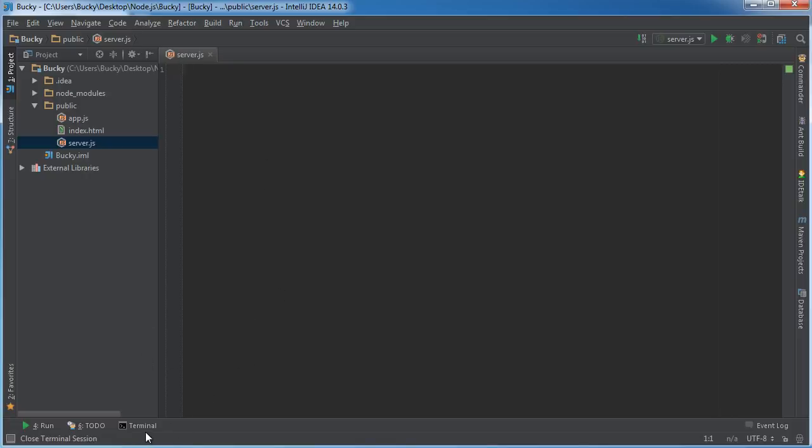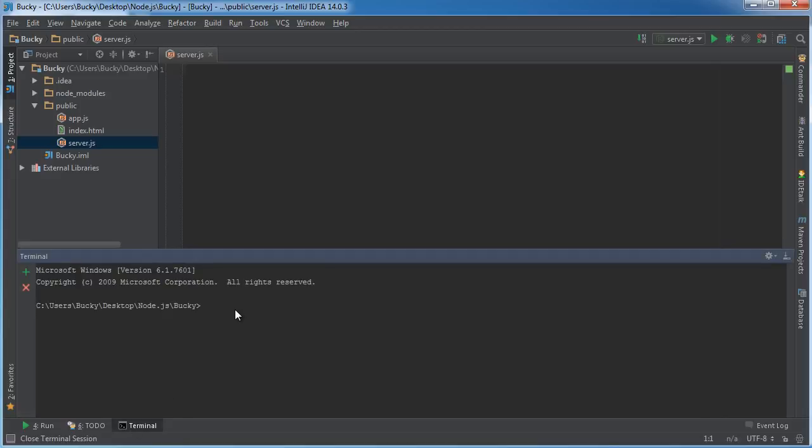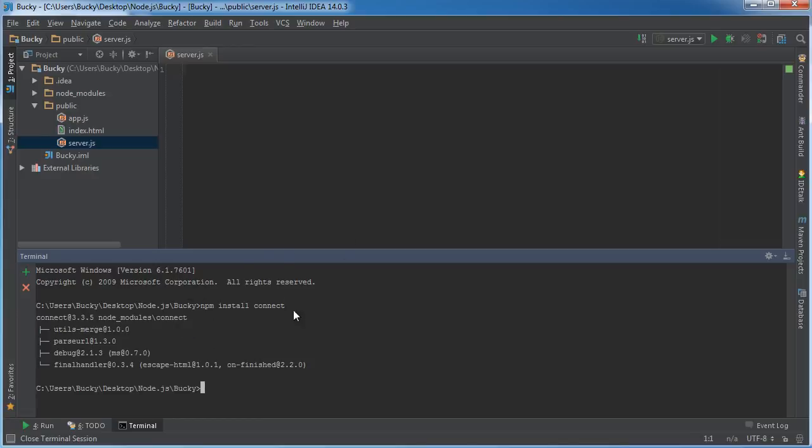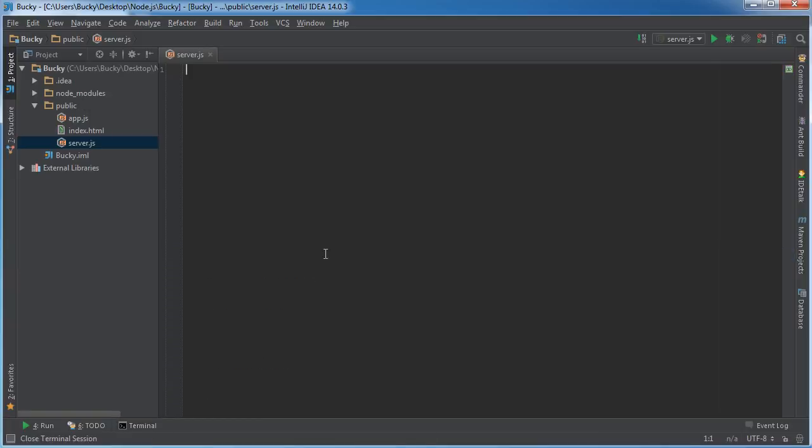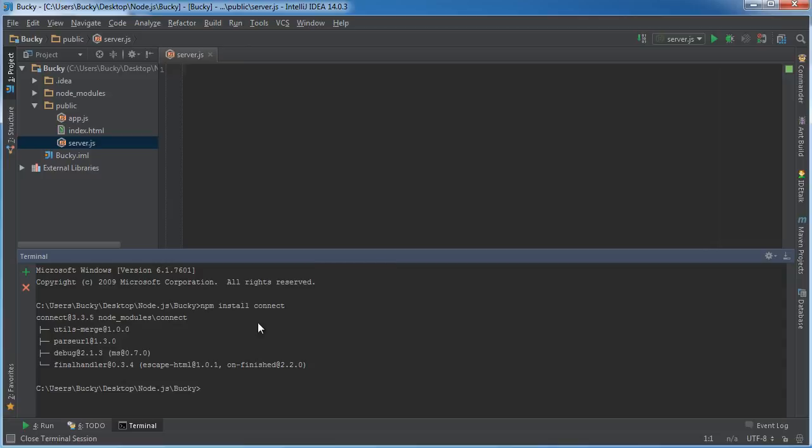Well, the first thing that we need to do is go down to this terminal right here, and you guys are probably going to cry when you see how easy this is. Type npm install connect, and that's it. What this is going to do is go on the internet, look for this package called Connect. It already knows exactly where to go, download it, install it, and configure it with your project. So check this out. We can now use Connect. One line of code. How easy was that?